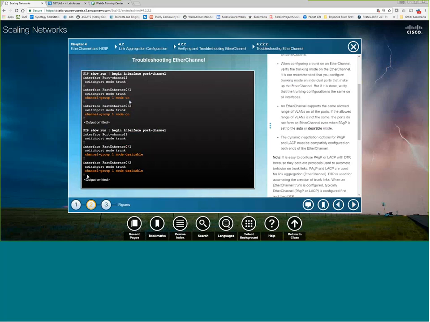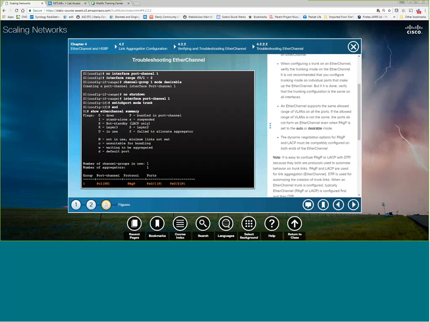So see, we try to do mode on on one side and desirable on the other. This is an example of one side being set to on automatically and one side set to try to negotiate. And this will never become an etherchannel because the switch 1 side will not talk PAgP to switch 2. And so here we just go in and change it, and you can see it comes up. In other words, they went in and made port 1 desirable to make that PAgP, and both sides are desirable, and when you do that, the port channel comes up.